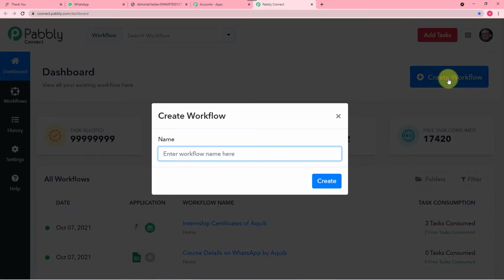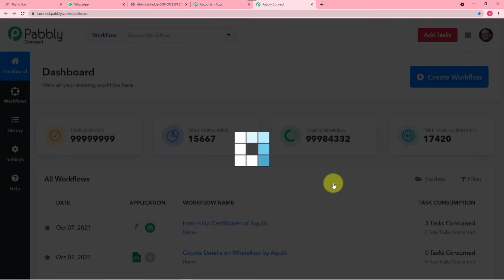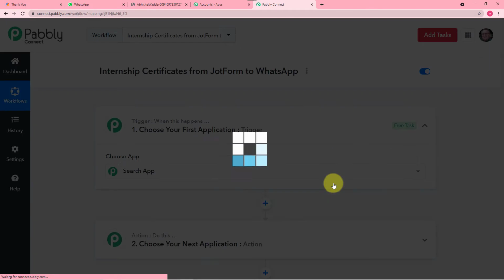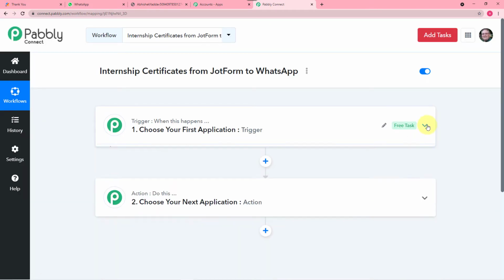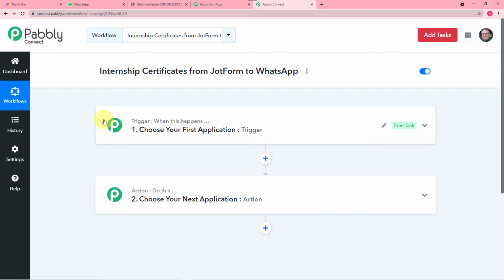And here you have to enter a name for your workflow. So I have filled the name as internship certificates from Jotform to WhatsApp. Now click on create here. And as a workflow gets created, you will see these two things, the trigger and the action. So Pabbly Connect works on these two things. Trigger says when this happens, action says Pabbly Connect do this.